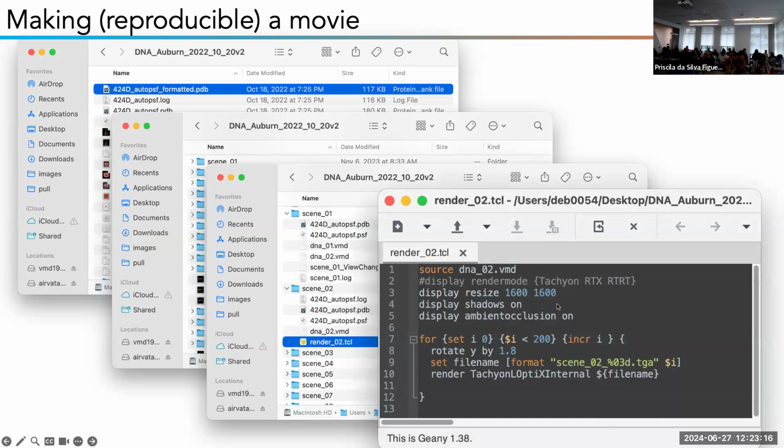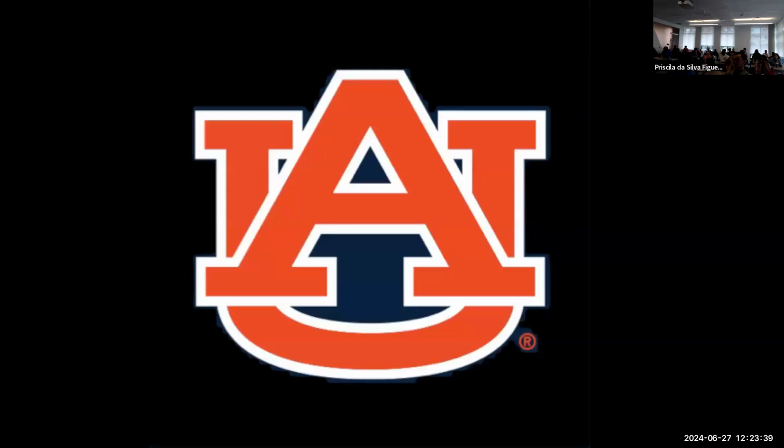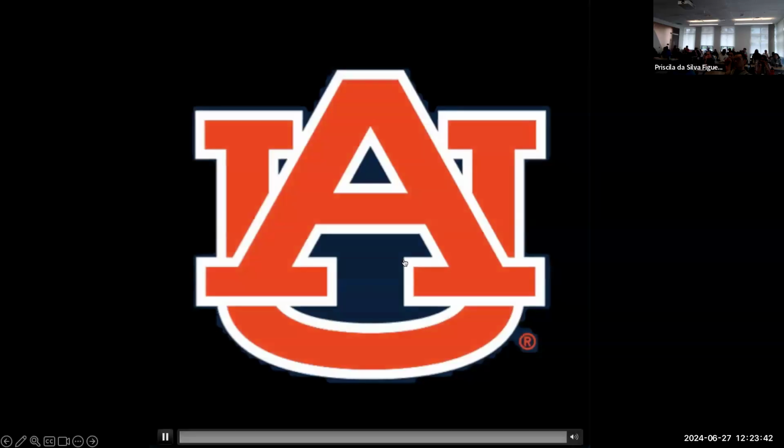In this scene two, which is just the DNA rotating on its axis, we made a VMD script to rotate it by a certain amount for many frames, and save at each rotation step a small frame that we can use later to produce the final movie. And with that, I just wanted to show it.